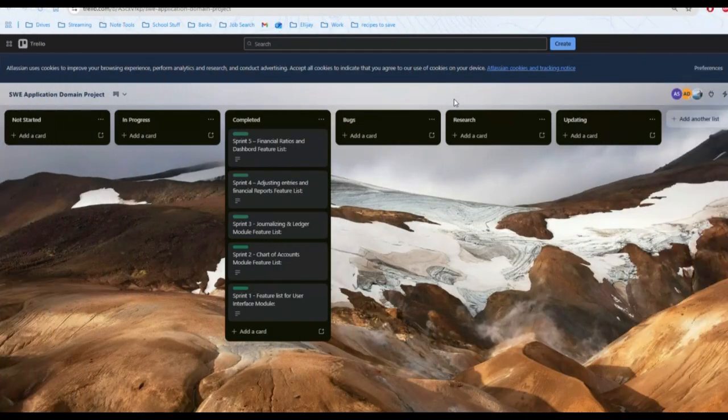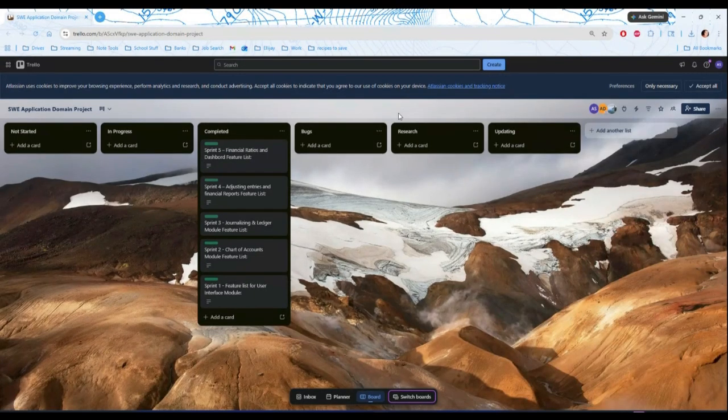Today I'm going to be presenting our Smart Finance project, which is a web-based accounting application that we developed over the course of 5 sprints. The goal of this project was to design and build a system that can handle real-world accounting functions like user management, journal entries, financial reporting, and dashboard analytics.